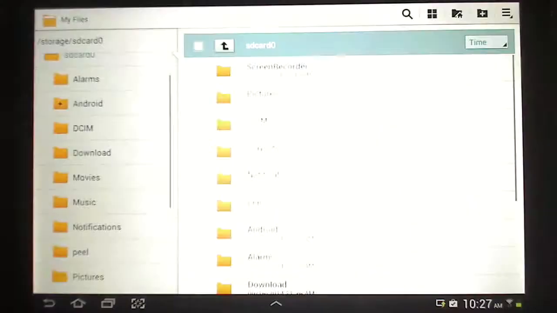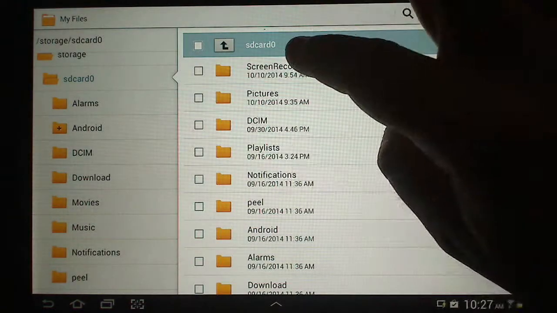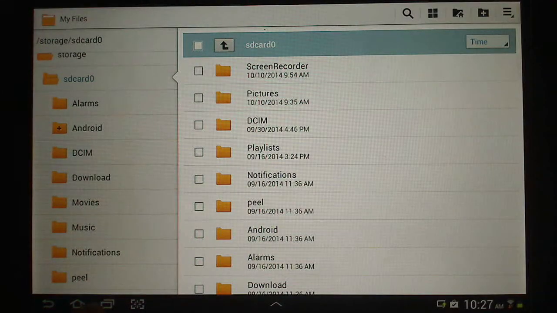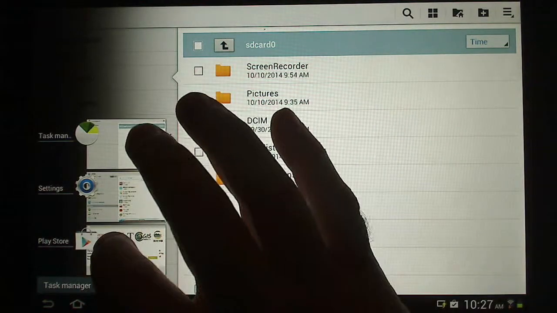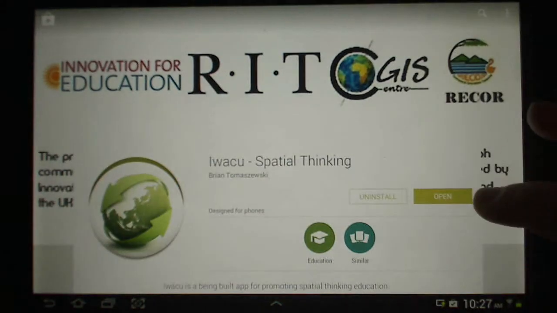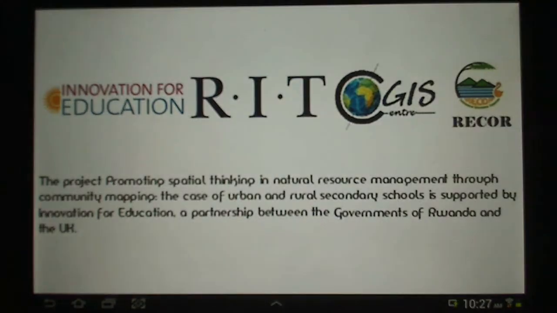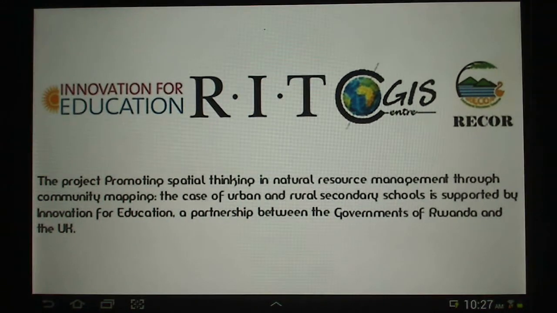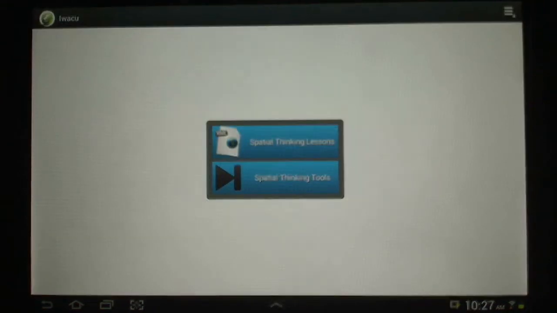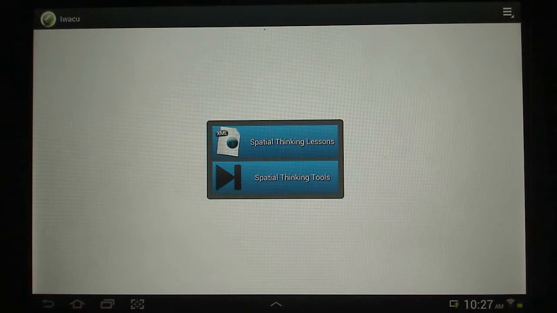Now just to illustrate this point about the web content, if I go and look at the file directory on the device, I'm at the SD card root, and you can see here a bunch of different folders. If I go back to the Play Store and now open Iwacu, when I hit the open button, the first time the app loads up, on this screen right now you don't see anything, but it's actually going on the web and pulling content into the application. And in Rwanda, where the internet might be slower, I recommend waiting just a minute or so to make sure everything's loaded, and putting some more visible feedback into that download process as a to-do item.